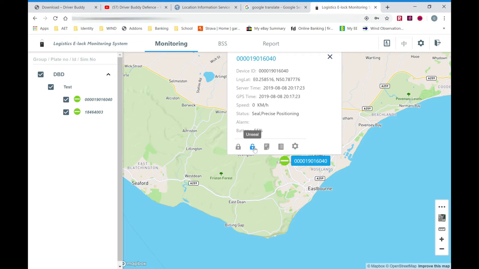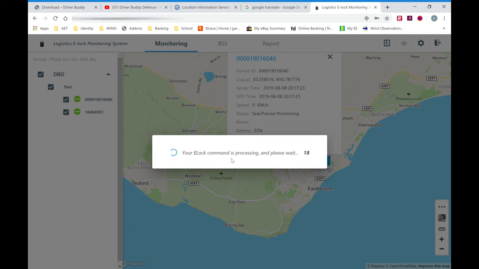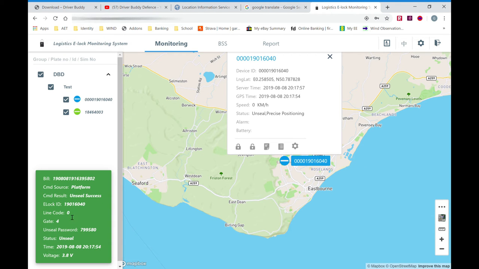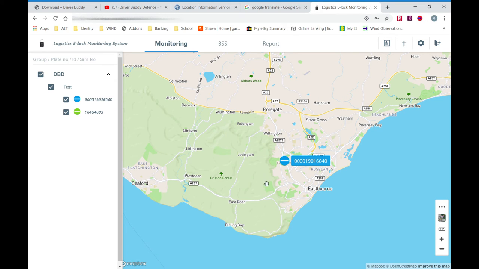If we then wish to unseal the lock, you just click here and you'll see that these locks will then change, the status will change again. Within 3 to 4 seconds, I can hear the lock unsealing. You can see the status report of unseal success, and lock 40 has now turned blue to show you that it's functioning but is now unsealed.